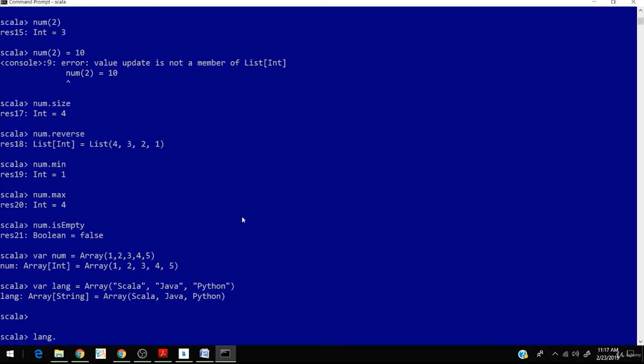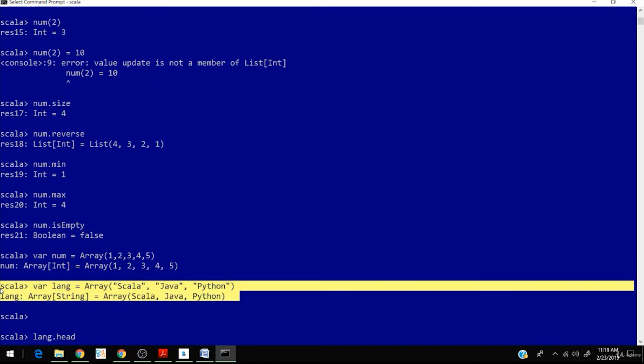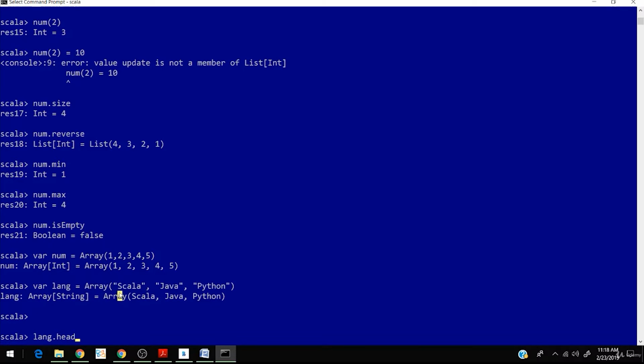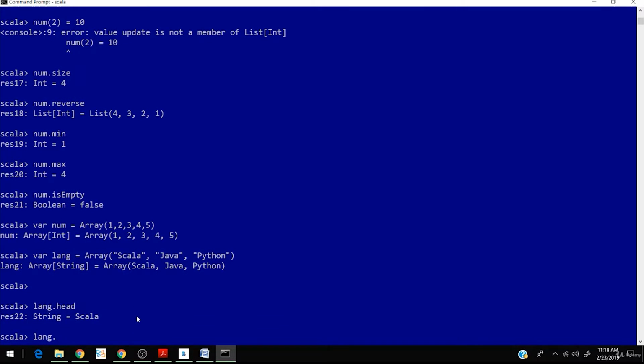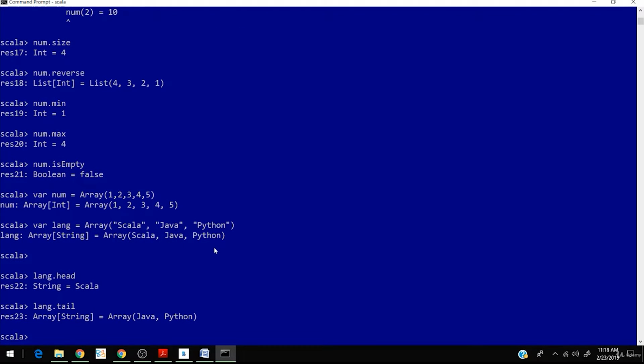What will lang dot head give? This is my language array. I want head. What will it give? Head is the first element, right? So head is the first element, tail is anything after the first element. So what will head give? Scala. Okay. What will tail give? Java and Python, anything other than the first. So tail will give Java and Python.